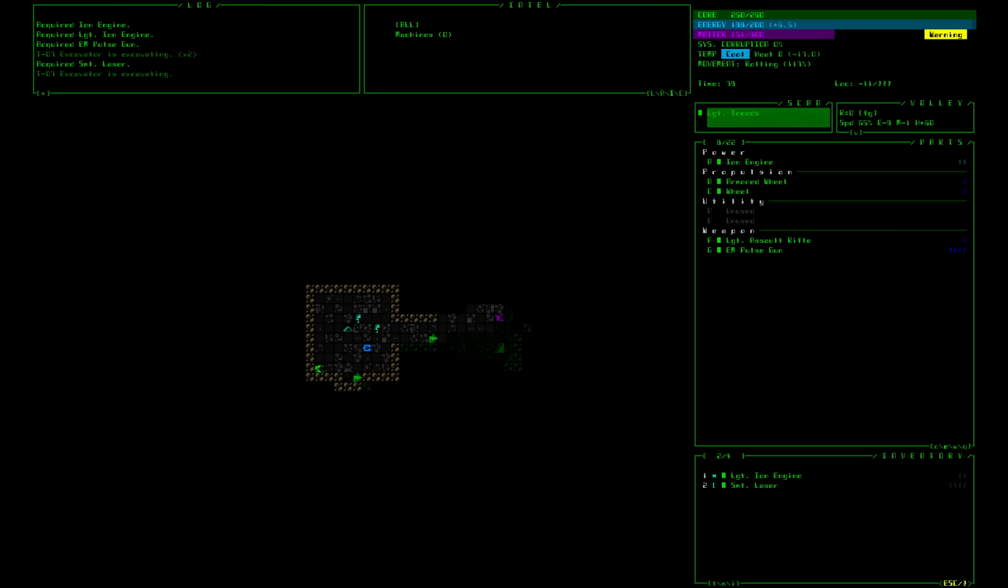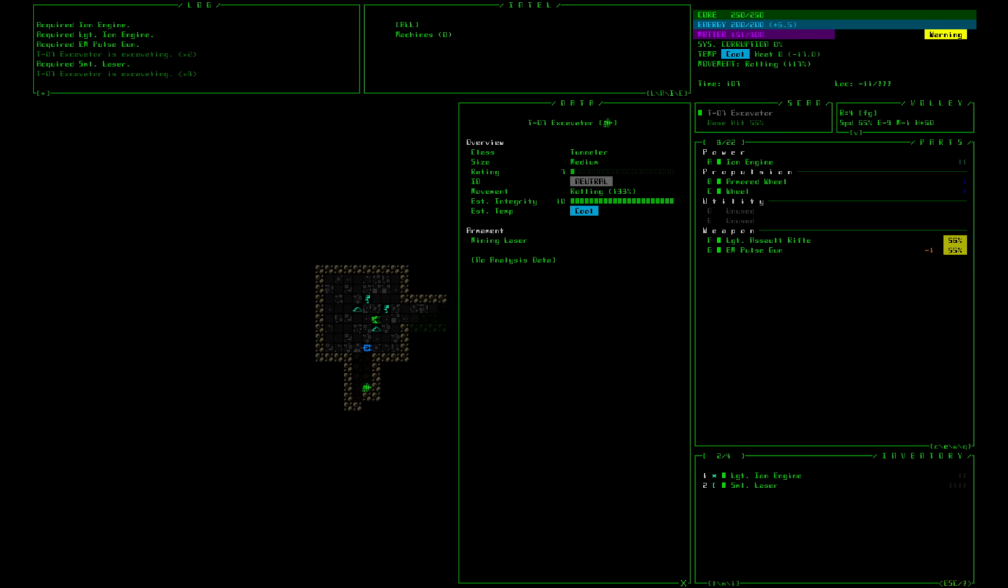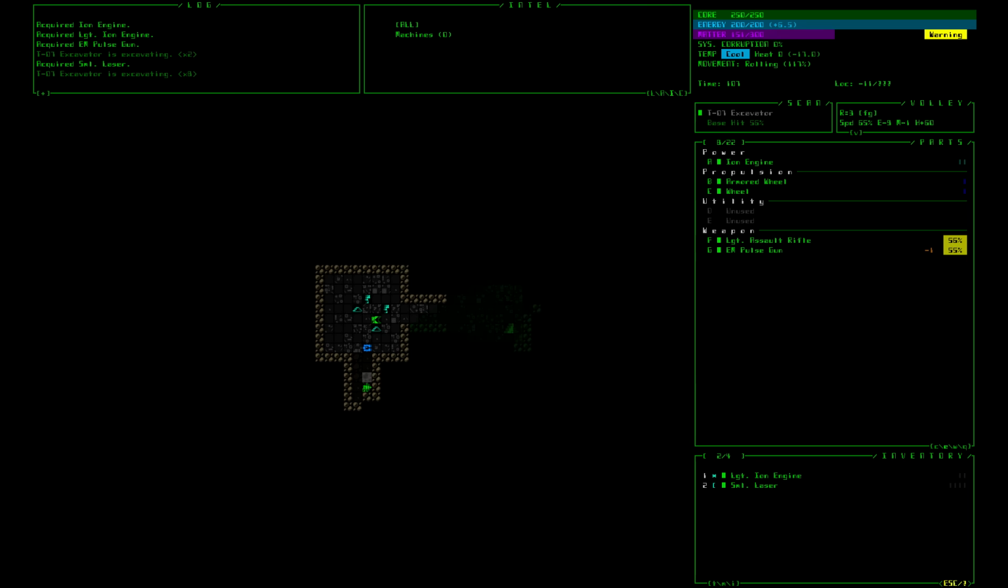I'll leave the rest. So, as you're playing, these little guys run around and do stuff. Like this excavator here is... Alright, let's press the right keys. He's drilling through the walls here. We can look at him. He's a tunneler. He's a medium size. He's neutral. He's rolling around on wheels, presumably. I feel like an excavator would probably suit tracks better. I don't know. Estimated temperature, cool. He's a cool cat.